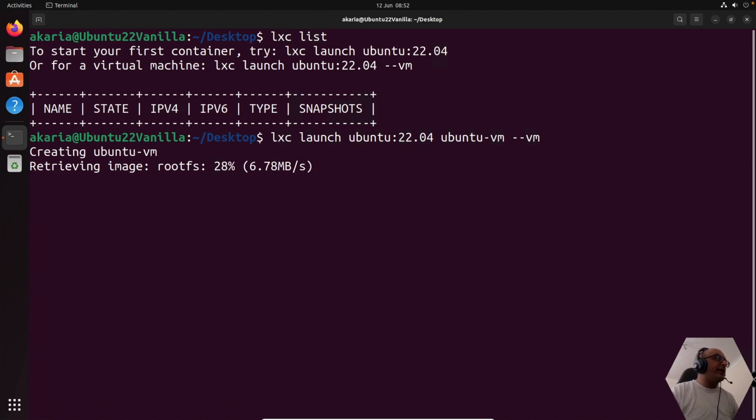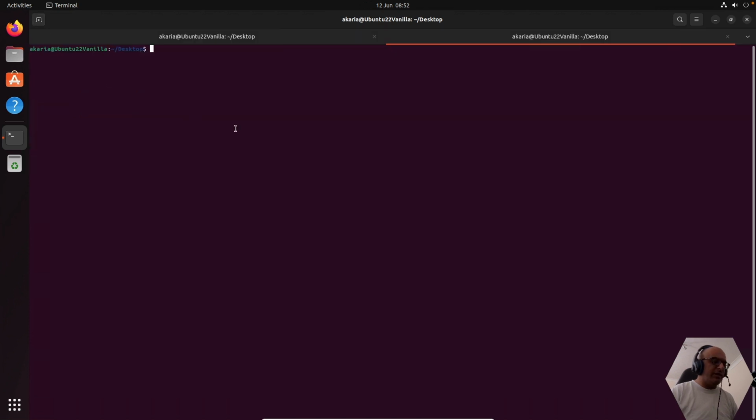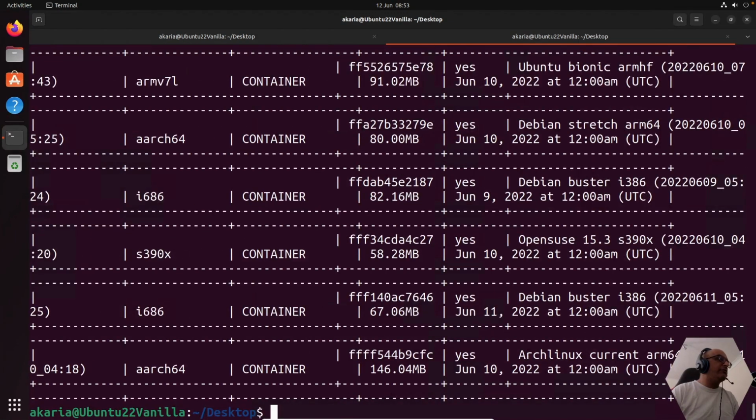So while it's going ahead and downloading that image, I'm going to open another tab in the terminal. I'll make the text bigger. Oops, try that again. And I'm going to type in the command which will actually list the images on the remote repositories.